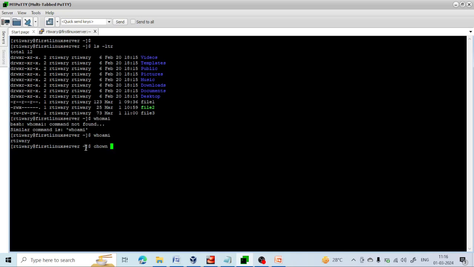chown: ch for change, own for ownership. Instead of R Tiwari, I want to assign root as the owner of this file. So let's do root, and the file name is file3. Now you can see it is saying: changing ownership of file3, operation not permitted.